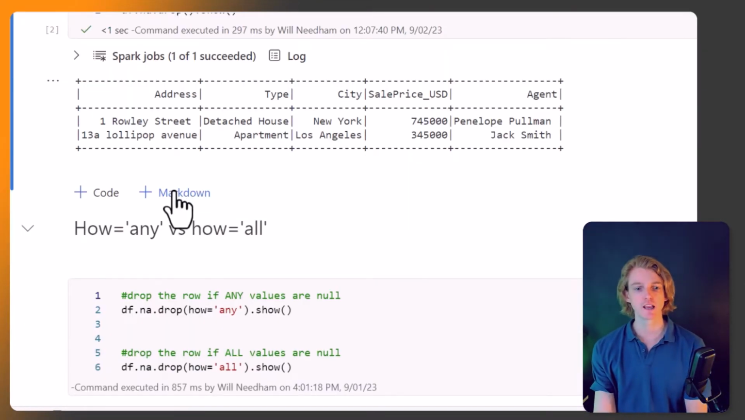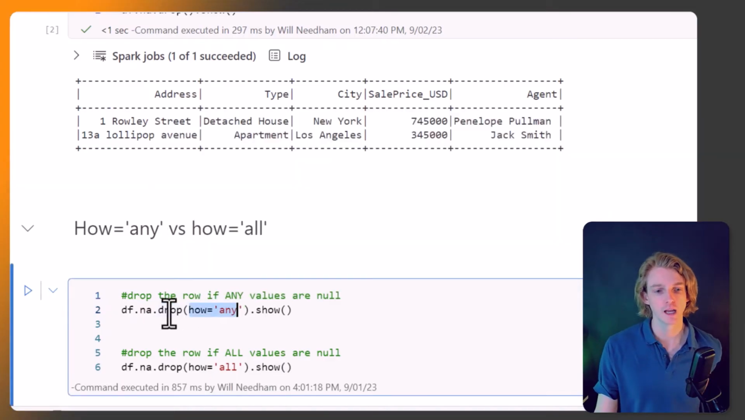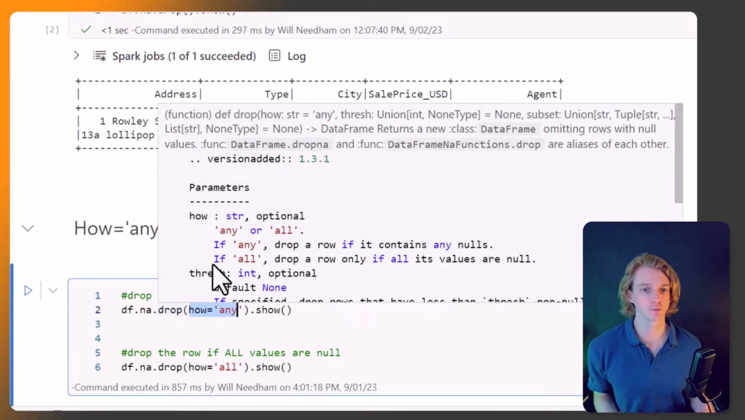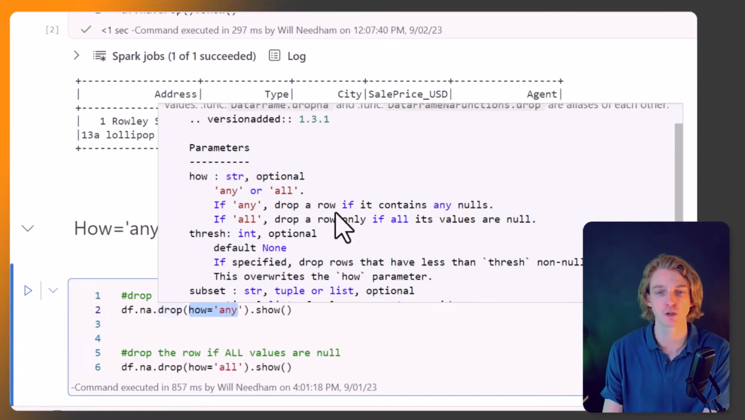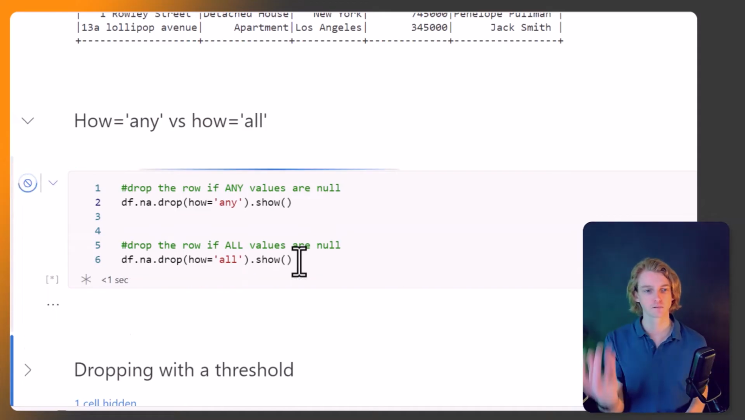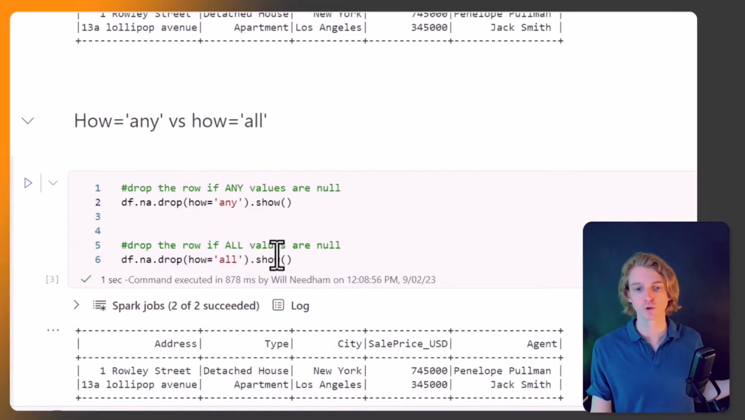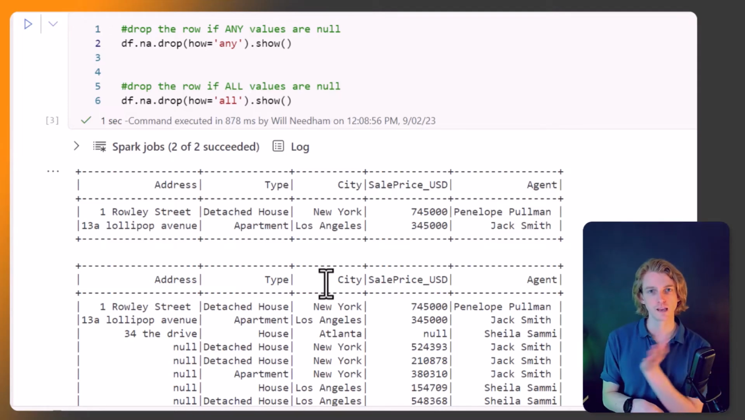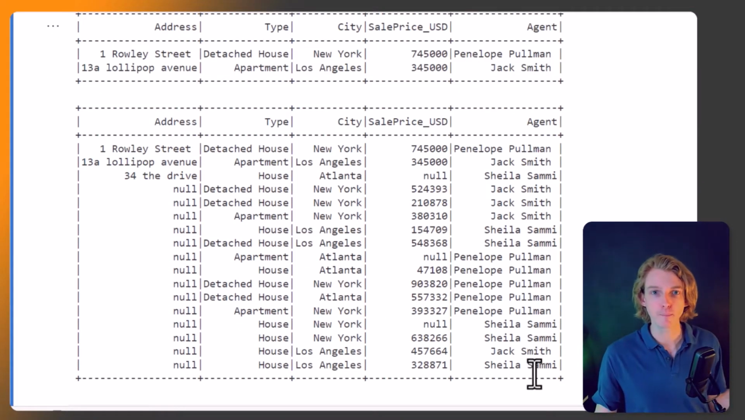But we can also pass in, if we want to get a bit more surgical with how we do this, this how. And if we hover over drop, we can get a bit of insight into how this drop works. And there's 3 different parameters that we can pass into the drop function. There's how. So how do you want to drop? Well, we can have any, so drop a row if it contains any nulls, or all, drop a row if all its values are null. So if we just print these, you can begin to guess what this is going to look like. With any, it's the default, so it's going to be exactly the same as what we had here. If we've got how equals all, then we need all of the values in that row to be null for it to be dropped. And in our data set, we don't have any rows like this, so it's going to be the same as what the input was, but it's something to bear in mind.